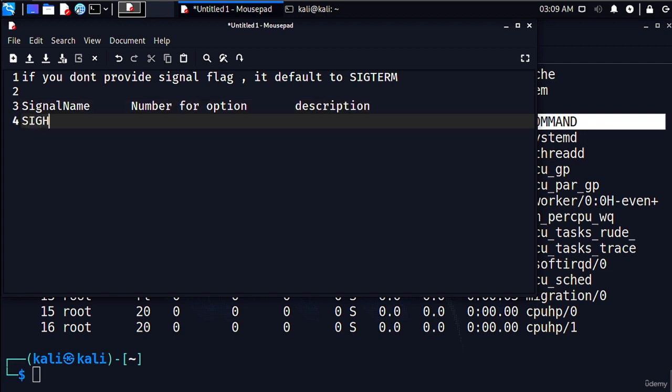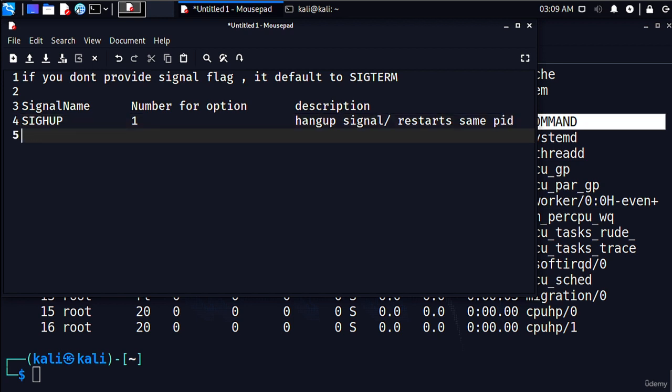SIGHUP: the number for the option is 1. It is the hangup signal. It stops the process and restarts it with the same process ID.